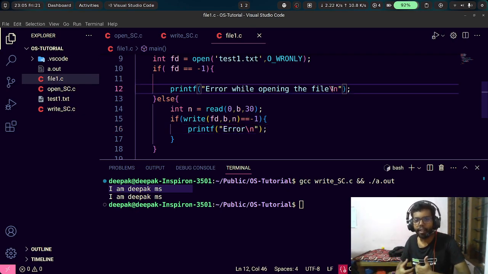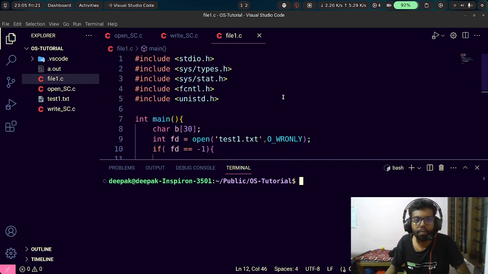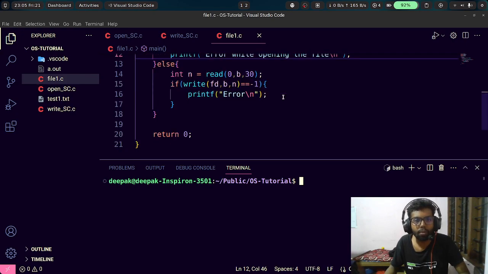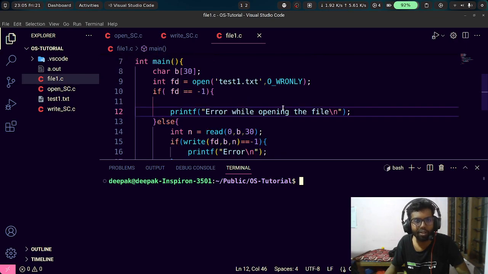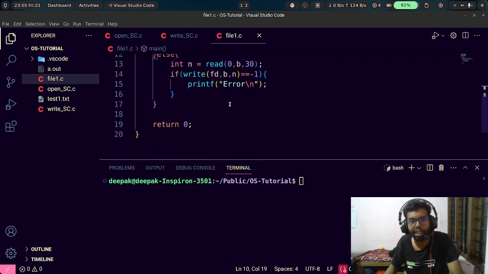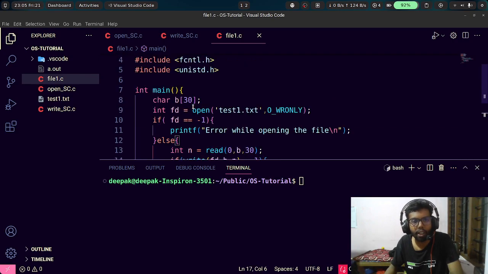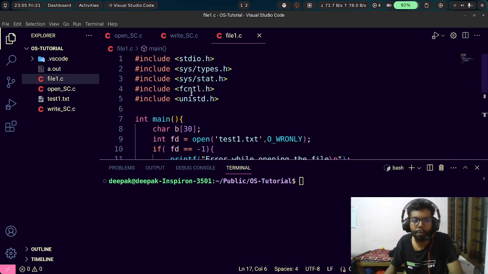We will read the data from the terminal and write it to the file. Okay, so it's a simple program, just 21 lines. We can delete this extra space, then it's a 19 line code, right?